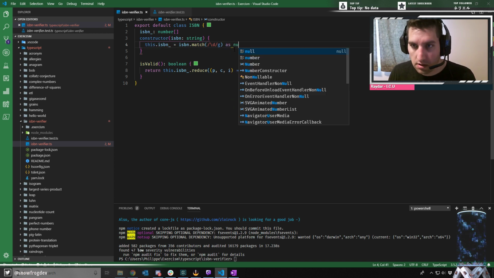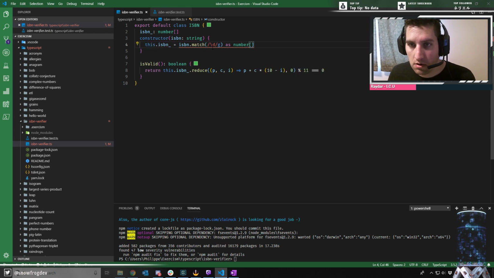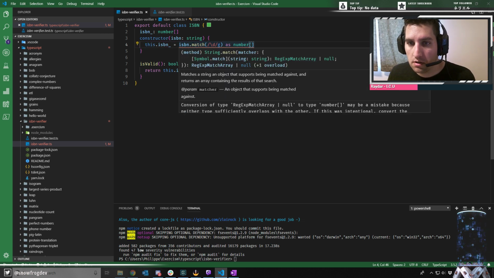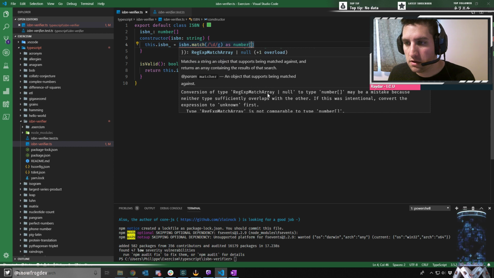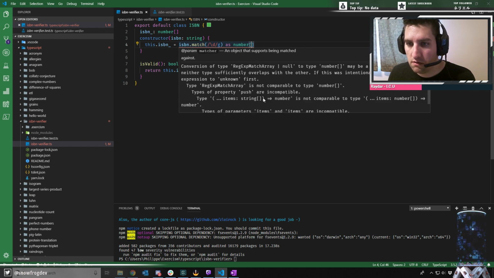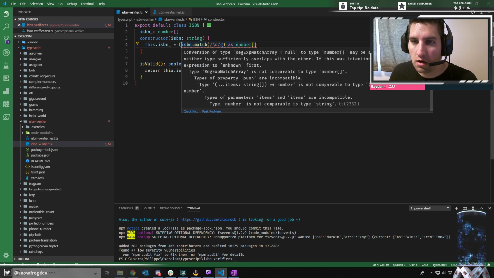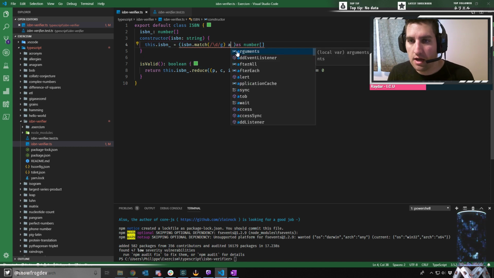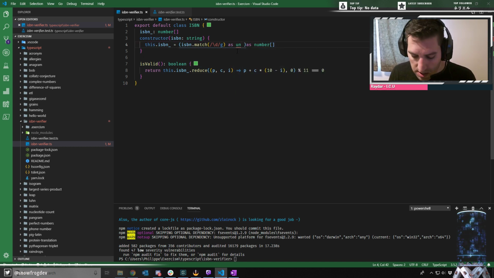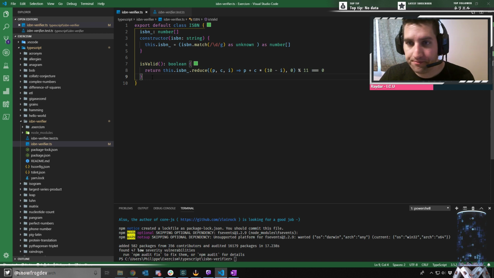Let's cheat a little bit. Oh, now what? Conversion of type RegExpMatchArray or null to type number may be a mistake because neither type sufficiently overlaps with the other. If this was intentional, convert the expression to unknown first. Ay, ay, ay. Breaking my balls here. Fine, as unknown. How do you like me now? That is so not the right way to use a type system. But that's what I'm doing.